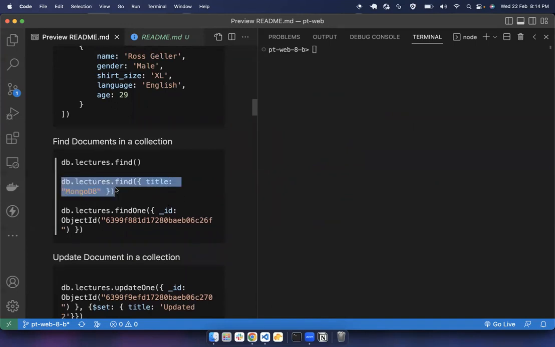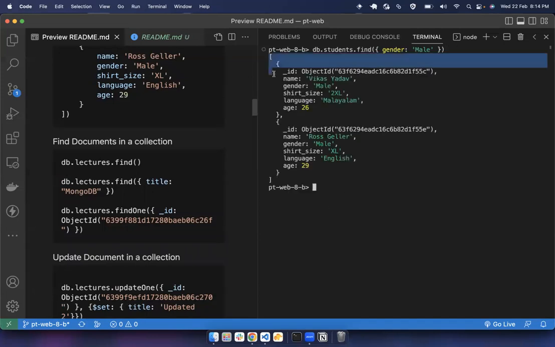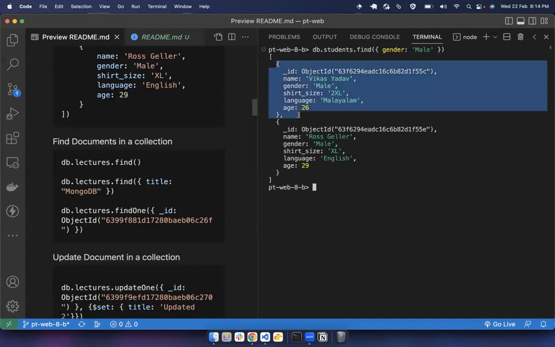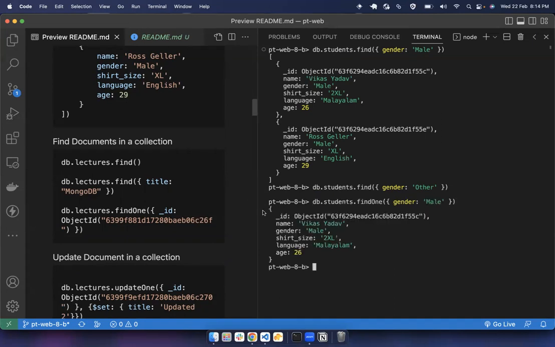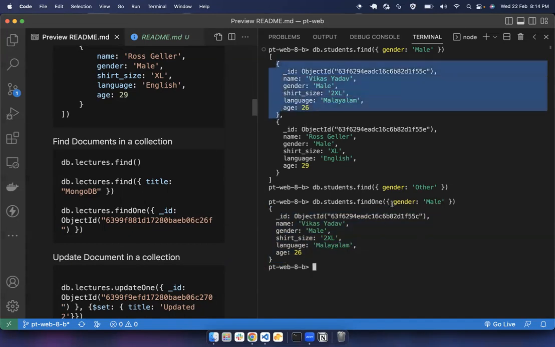So you understand the difference between find and find one. Find will give you multiple documents which are matching. If there are more than one, then you will get more than one. Otherwise, you will get one, or if they are not matching anything, you will get an empty array. And similarly, if you do find one, you will get the first one that is matching your filter.